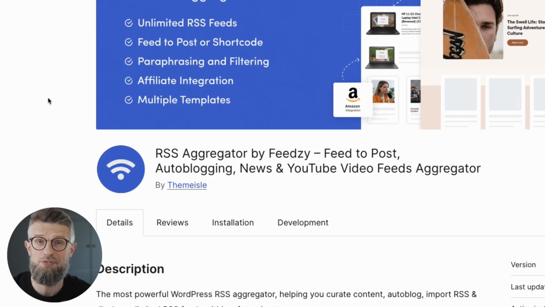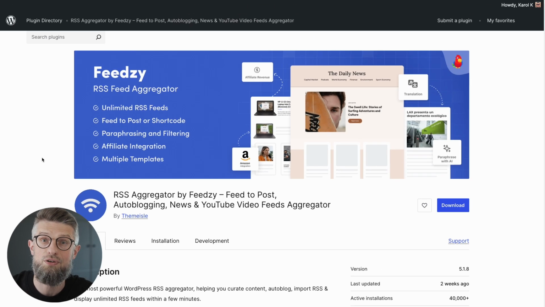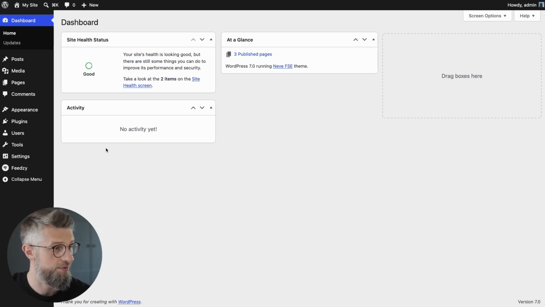So it has a couple of cool functionalities, and it goes way above just allowing you to showcase an RSS feed on your site. You can actually publish items from RSS directly as WordPress posts. But I showed you that in a different video, so check it out. And for this one, let's just focus on showcasing multiple feeds on one page. So pretty simple to get started with.